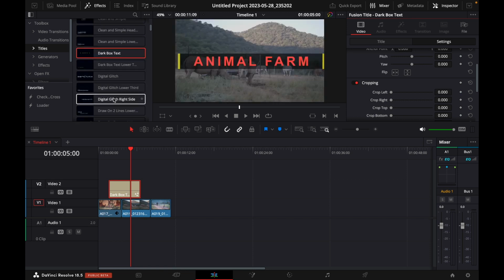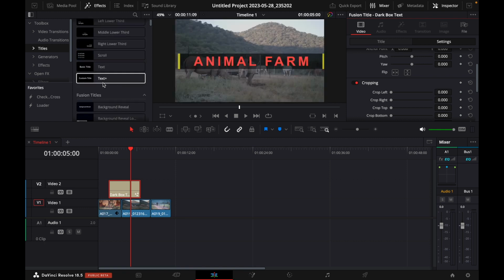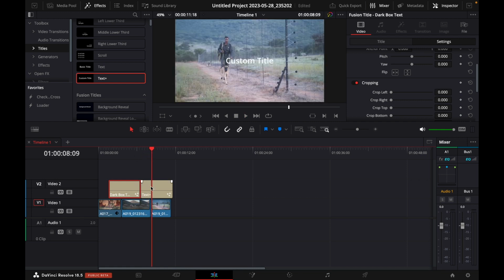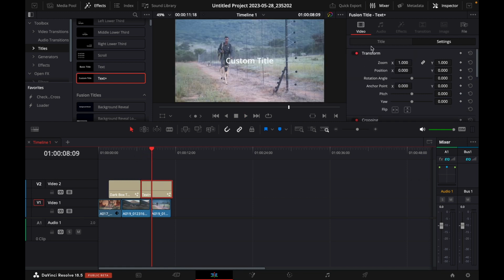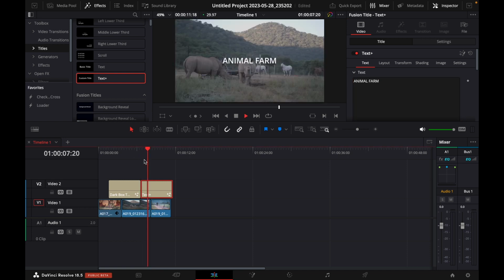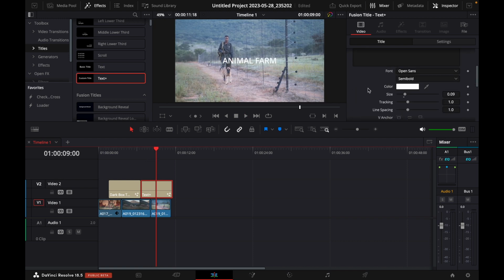If we decide to change it and use maybe a simple one, a custom text. Now if I bring this here, see what it does. It doesn't move, nothing happens, but you can decide to edit it to taste. Here we give it the same title, Animal Farm. Right. When I play it, you see it's just there. So I can do whatever I want to do with this.